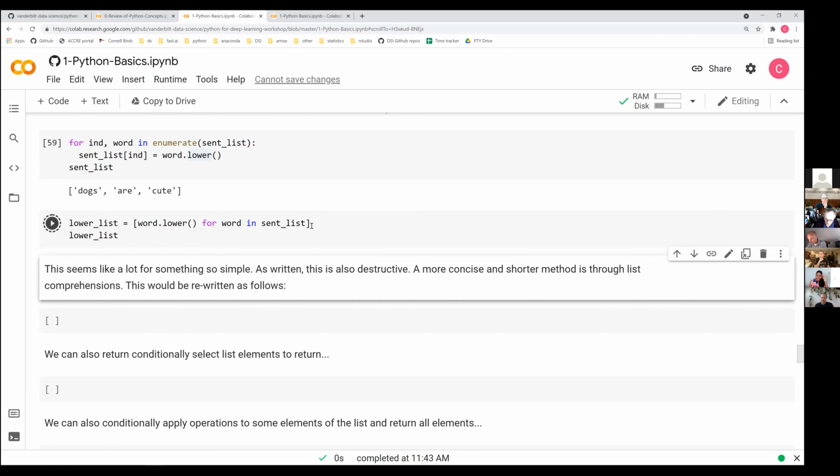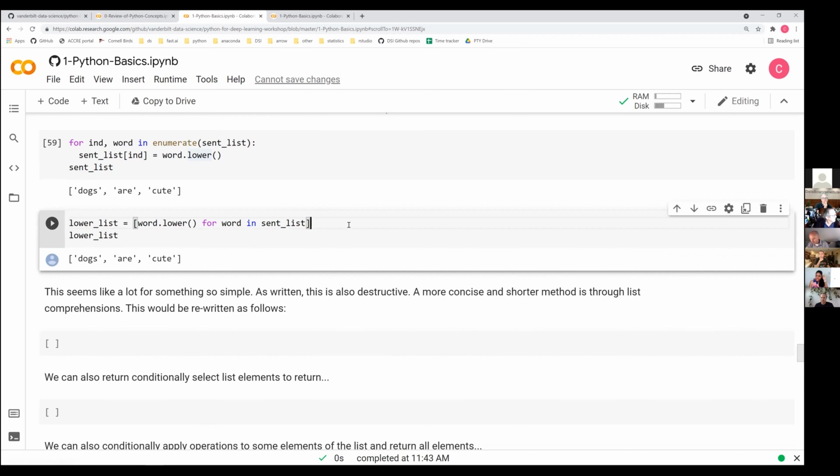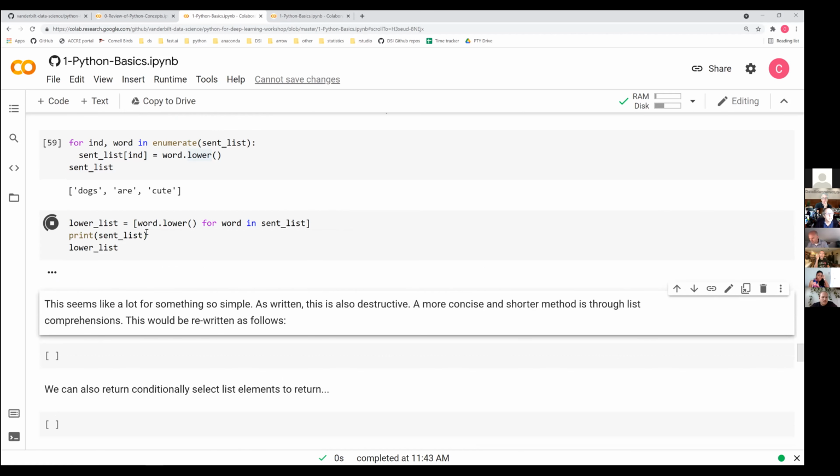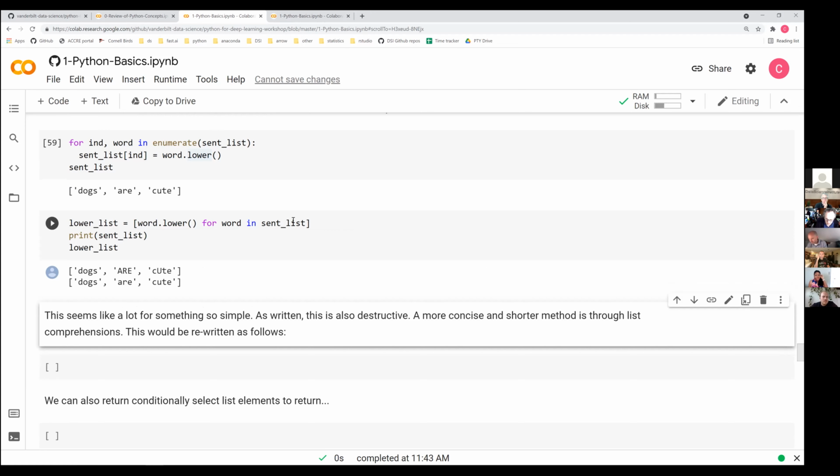And actually, I'm going to prove to you in this moment that it's still different from sent list. All right, there we go. So we have done the list comprehension. We have not modified the original even after we're done with execution, and we can see the actual output, which is what we wanted. So fantastic.